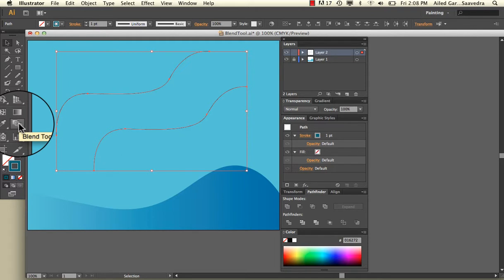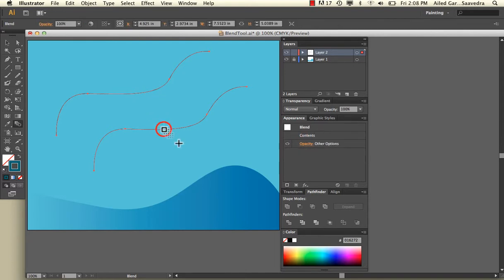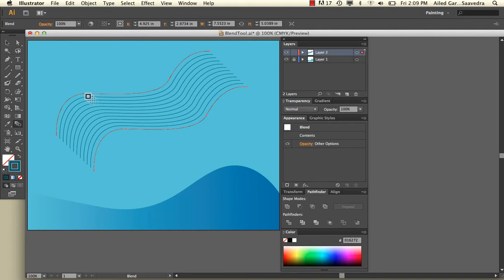If we click on this blend tool, I'm going to go ahead and click on one. I notice there's an X, that means that I'm on it. And then I'm going to go to the next one. I notice a plus sign, and that means that I'm also on it. And then what it does is it creates steps in between.